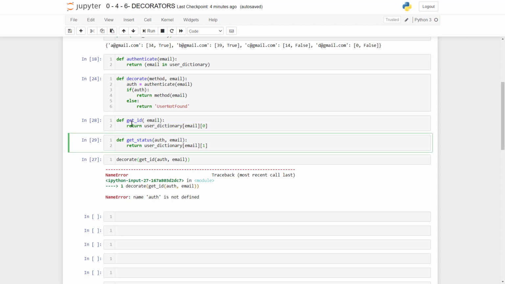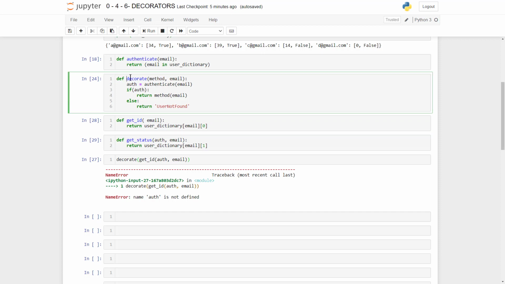So we'll see now that we're creating these two methods without having to always define or always do authentication in each of these methods, because we are able to create this decorate function which does authentication, and if there's authentication we get into the method, or if it's authenticated we get into the method, else we return the user not found. So now let's run again.